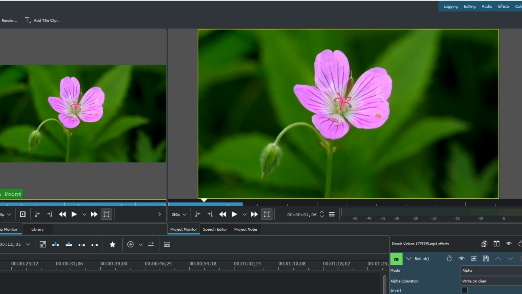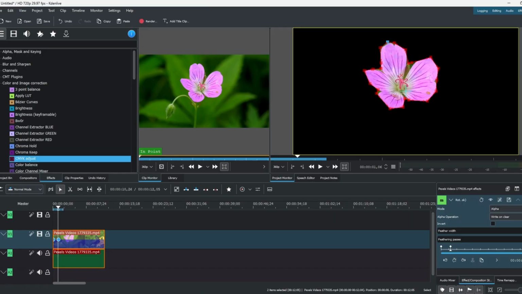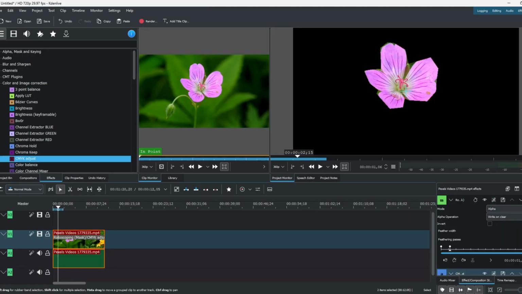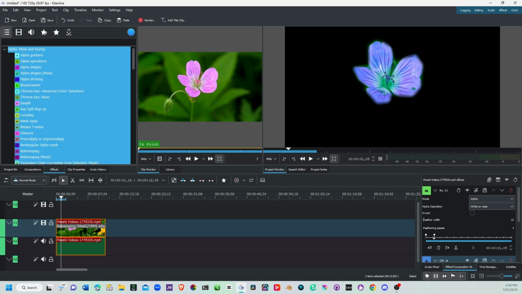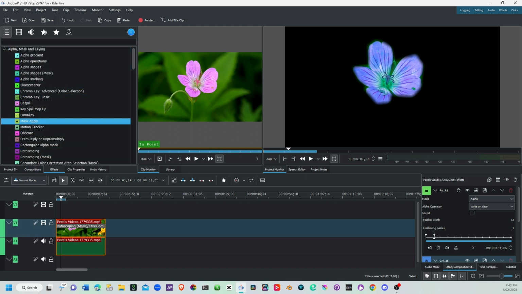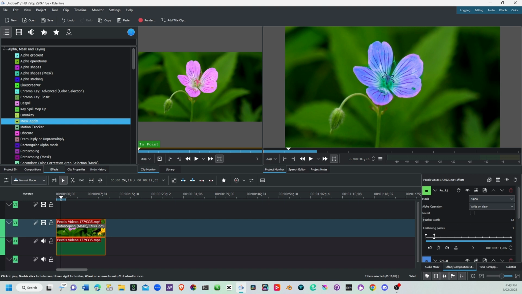So what you need to do, you can now apply the rotoscoping mask or mask out the part that you want to mask out from your clip. And you can apply any effects to it. And once you have that, you can go back again to alpha mask and keying and apply the mask. And now we just apply the effects only to the part that we masked out.